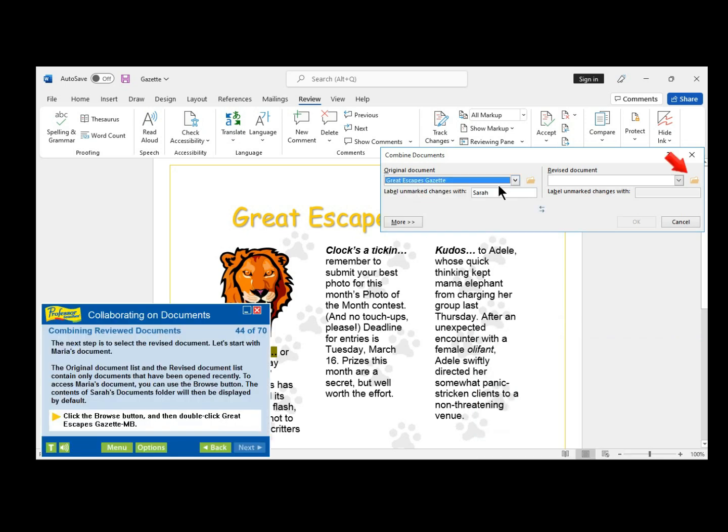The next step is to select the revised document. Let's start with Maria's document. The original document list and the revised document list contain only documents that have been opened recently. To access Maria's document, you can use the Browse button. The contents of Sarah's Documents folder will then be displayed by default.